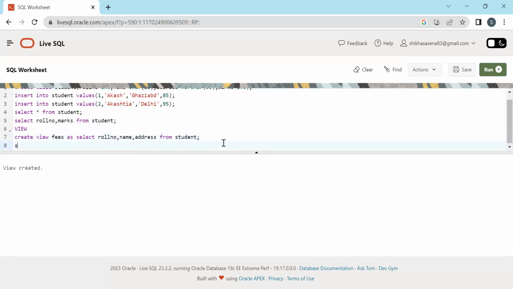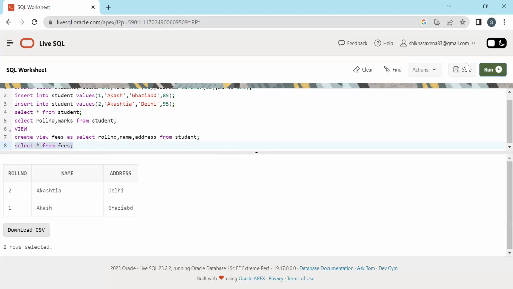select asterisk from. Now we will write the view name. What name we have given to view? View को हमने नाम दिया है fees. तो हम यहाँ लिखेंगे fees. Select star from fees. When we will see this, we will find here the three fields: roll number, name, and address, because we have created the view with these three fields.